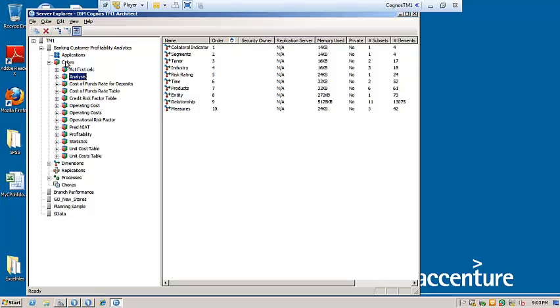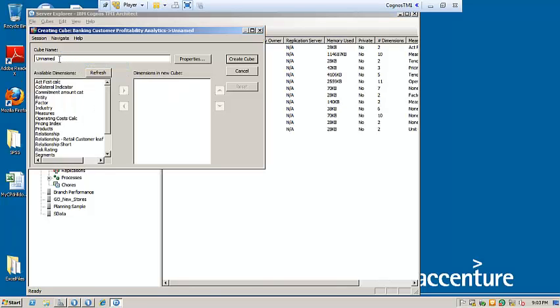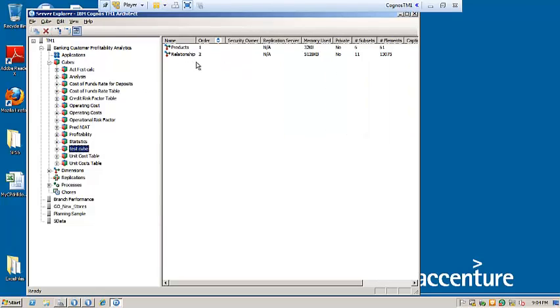A final move also, if let's say there's a need to create a new cube, it's as easy as just naming the cube. Let's call it test cube. And then saying, what do you want? Perhaps we're looking at some reporting related to products and relationships. And you can just bring in that information, create the cube, and then you'll go down and you'll see test cube. Information's there, so you can begin the analysis.